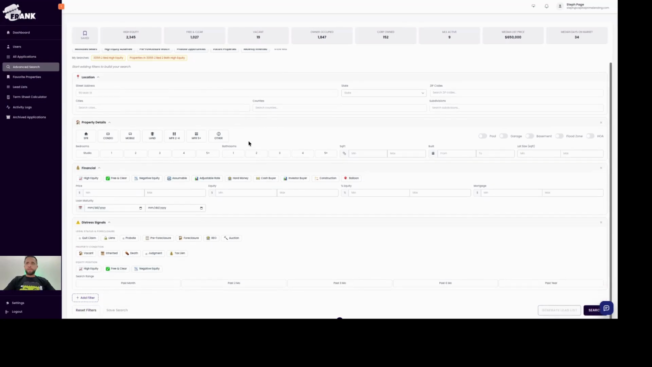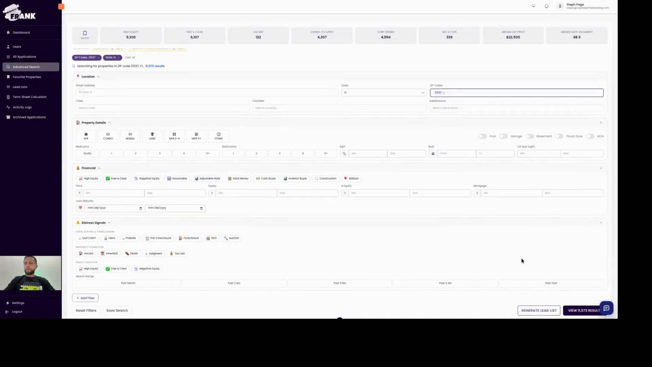So let's say we want to search in a certain state, or let's just say a specific zip code. It's going to show here there's 11,073 results in the 33137 zip code. And let's say we want to narrow that down a little bit. So in this zip code, I only want to find single family homes. Let's say minimum bed count of 2, minimum bath count of 2.